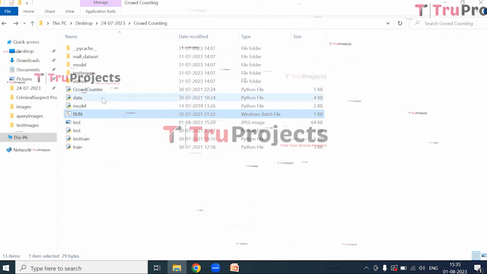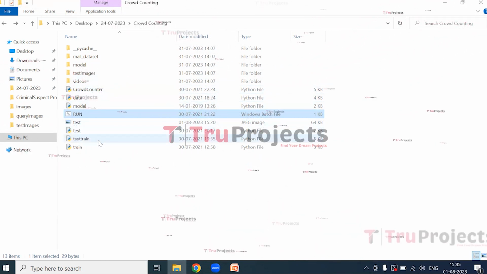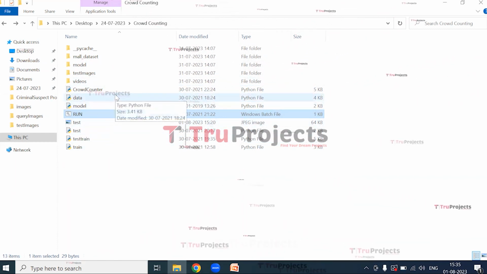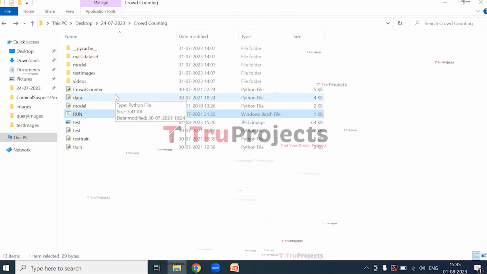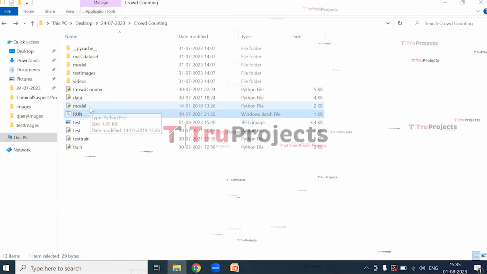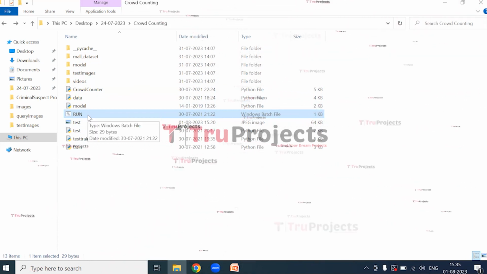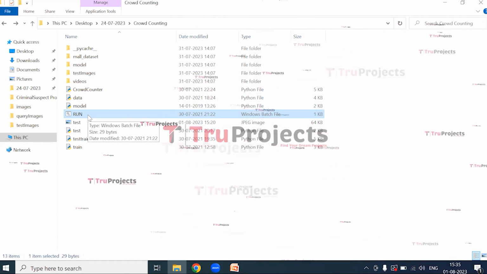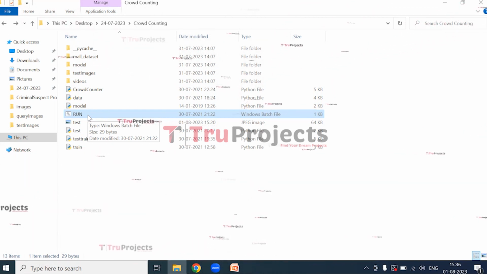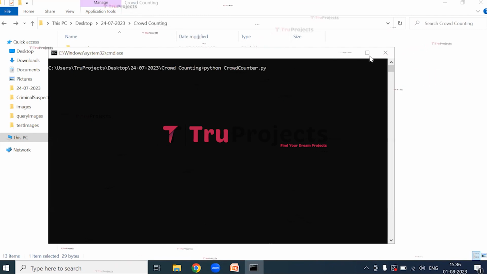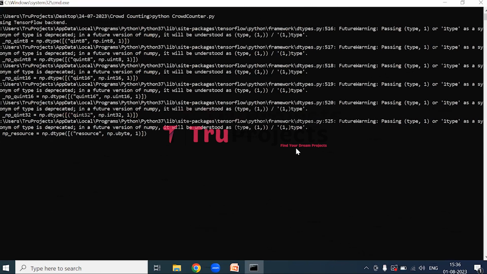Crowd counter, data, test, test train. These folders have the Python files which we have used in the main code for the execution of the project. And this is the main code file. This is the run.bat file. Instead of executing our project in the command line interface, we have created a Windows bat file to execute the project. Double click on the run.bat file.